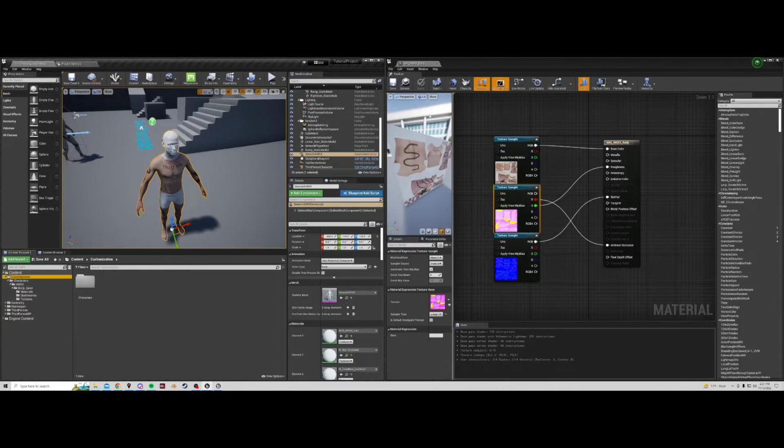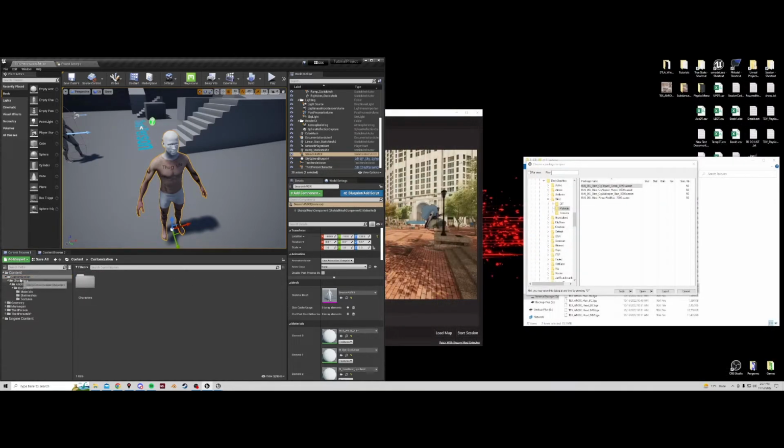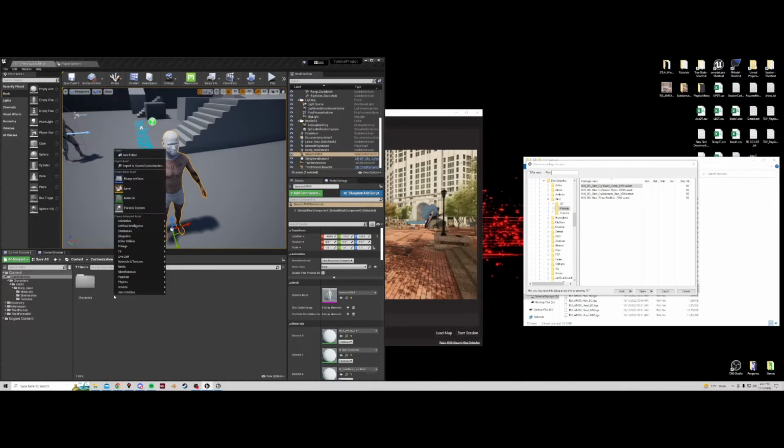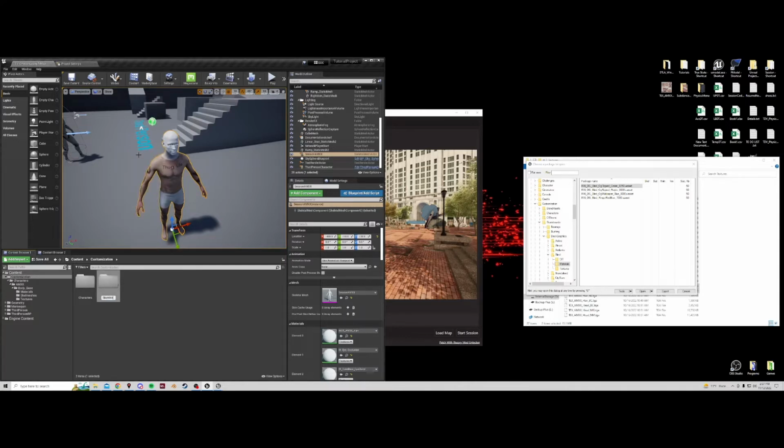Over here in my project, I'm going to create the same folder structure. Inside customization, I need skateboards. Inside skateboards, I need deck graphics. I spelled that wrong. That would destroy this. Okay, inside deck graphics, I need blind. And inside blind, I need materials.